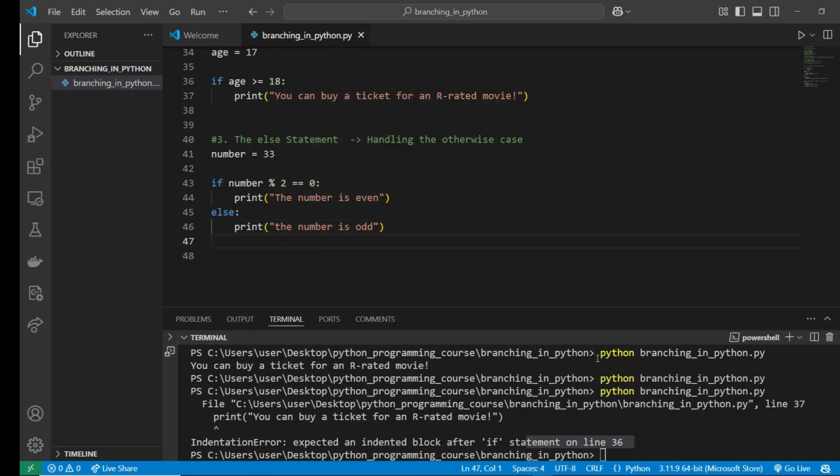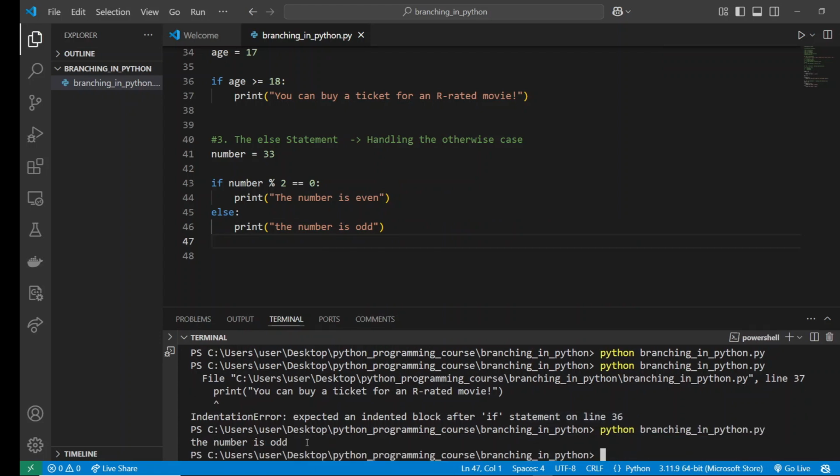So in our case, if we run this, we should be able to get the otherwise case. It tells us, hey, the number is odd. That means that if the condition is false at this point, the else statement should be able to catch that and print it out for us.